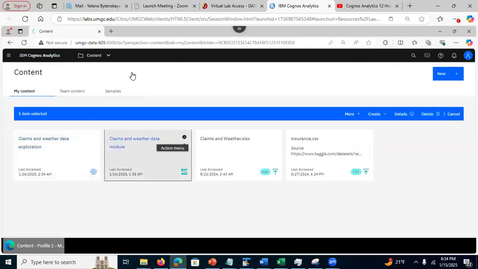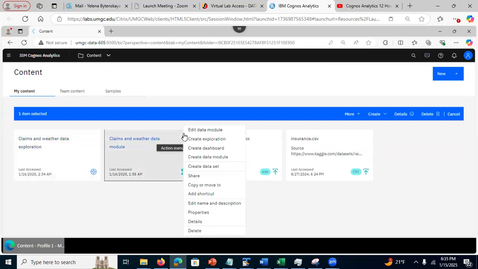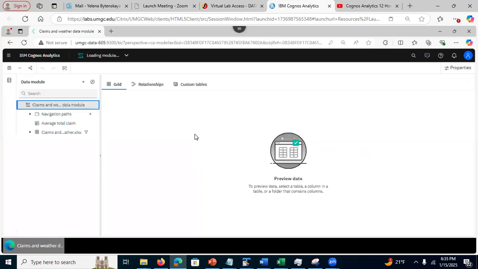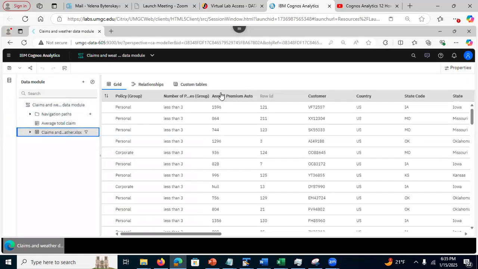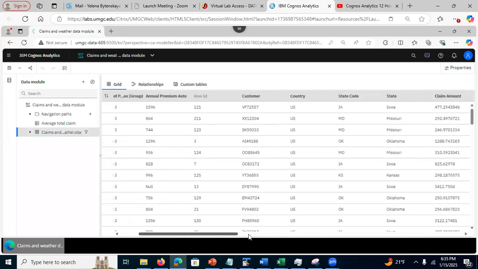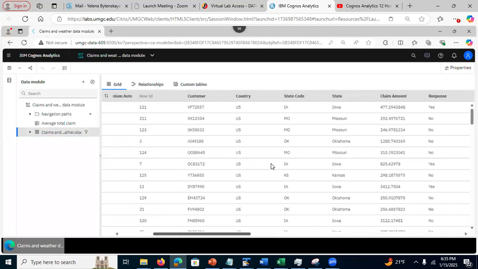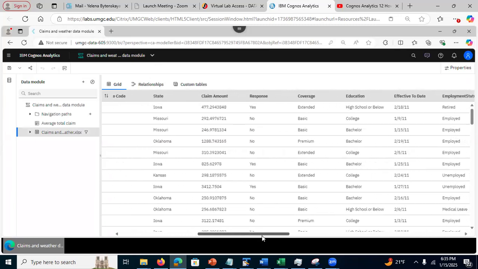Now, what if I want to edit my data module? You would have to go back, close the exploration, and go back here, right? And you can edit the data module, and you can add filters, etc. You can add stuff here. Then if you edit something, you would need to close this data module and reopen the exploration, and you will see the change, right?